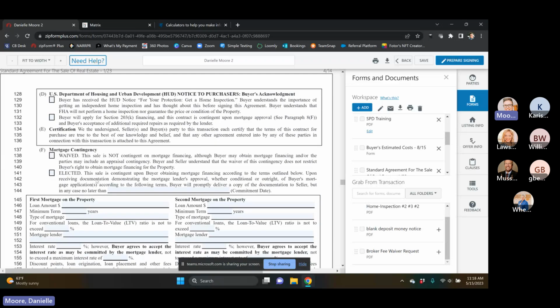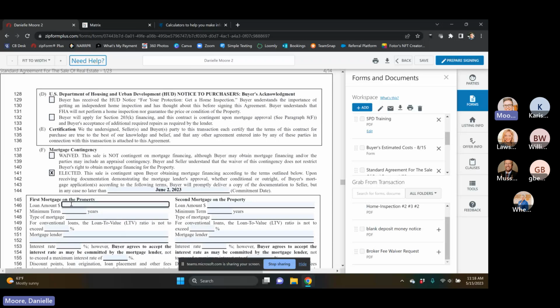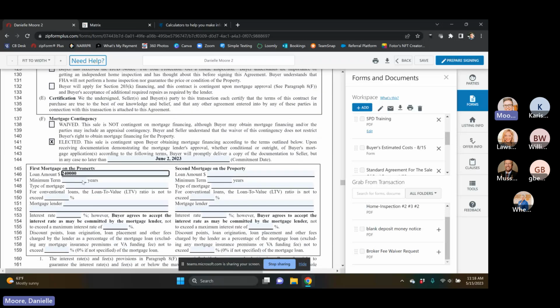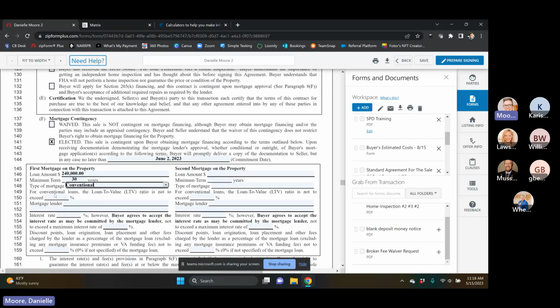We're going to keep scrolling. So we're electing a mortgage contingency. We're going to go ahead and do 2 weeks prior to settlement. Go ahead, add this information, conventional. So this is very important, your loan to value, right? So they're doing 20% down. So that's an 80% loan to value.